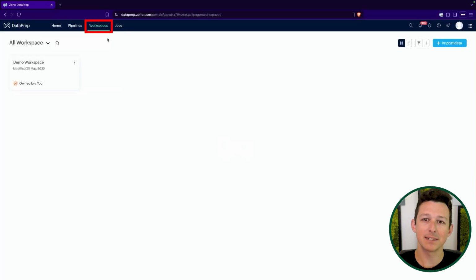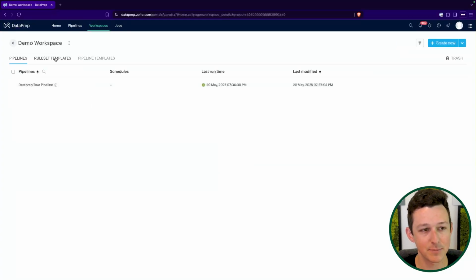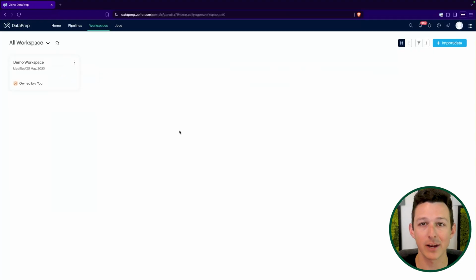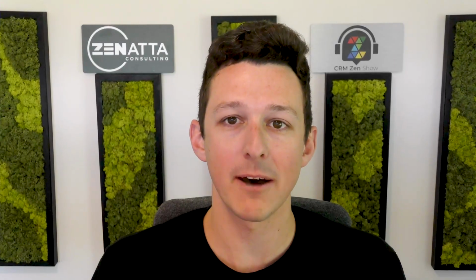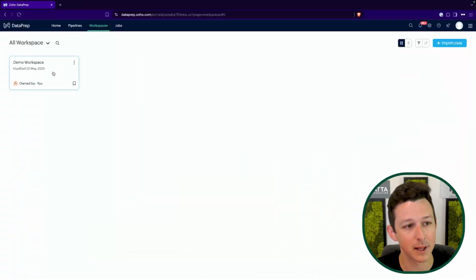So workspaces is the top level organization tool inside of DataPrep. A workspace is really a place that you're going to connect different types of data sources and destinations and set up various pipelines. One of the main use cases for a particular workspace is the sharing and access, right? I might want to have a workspace that's just for me, and then I might have another where I add additional team members so they can come in and actually interact with those different pipelines.